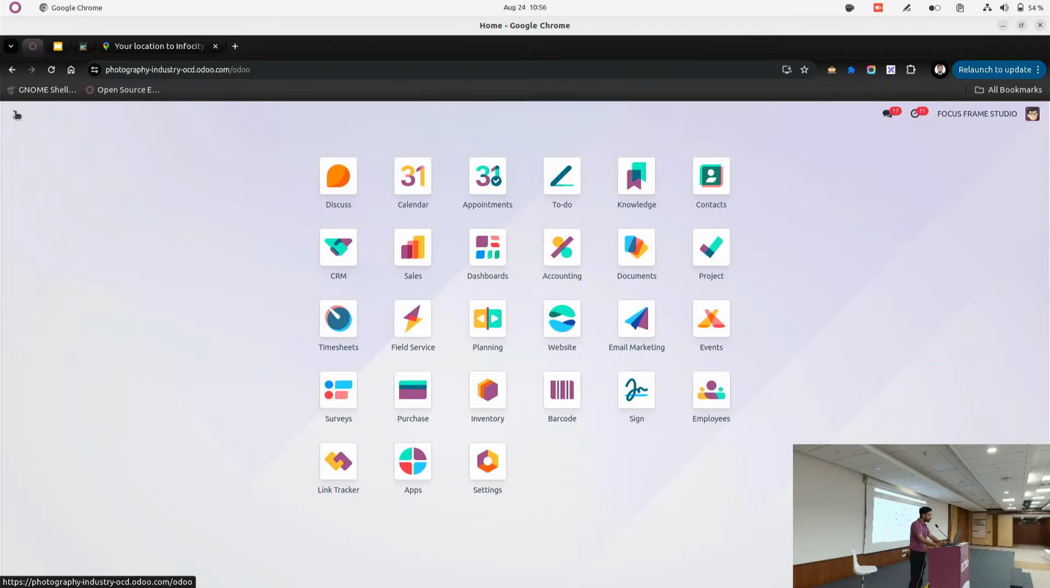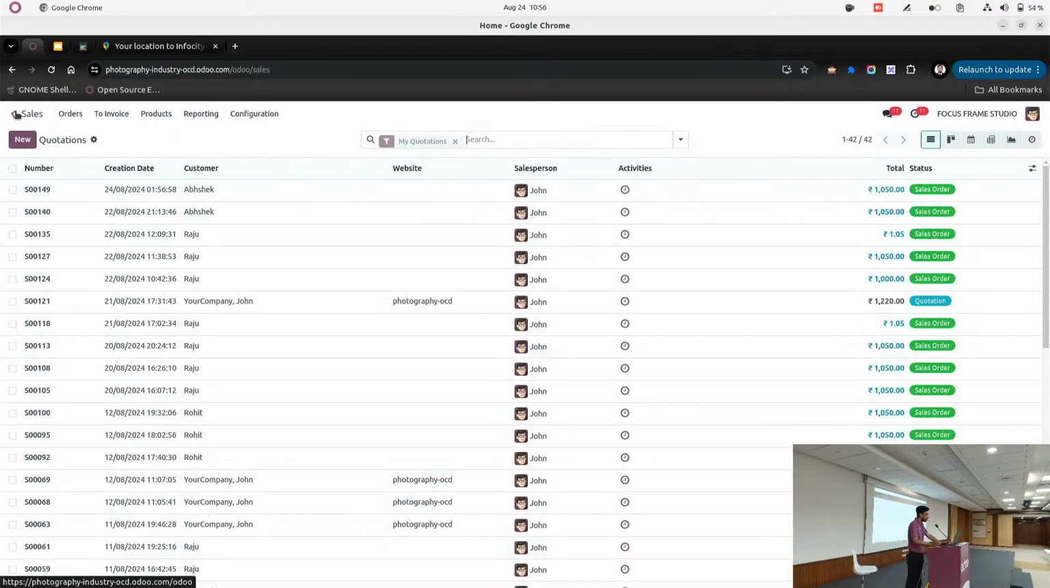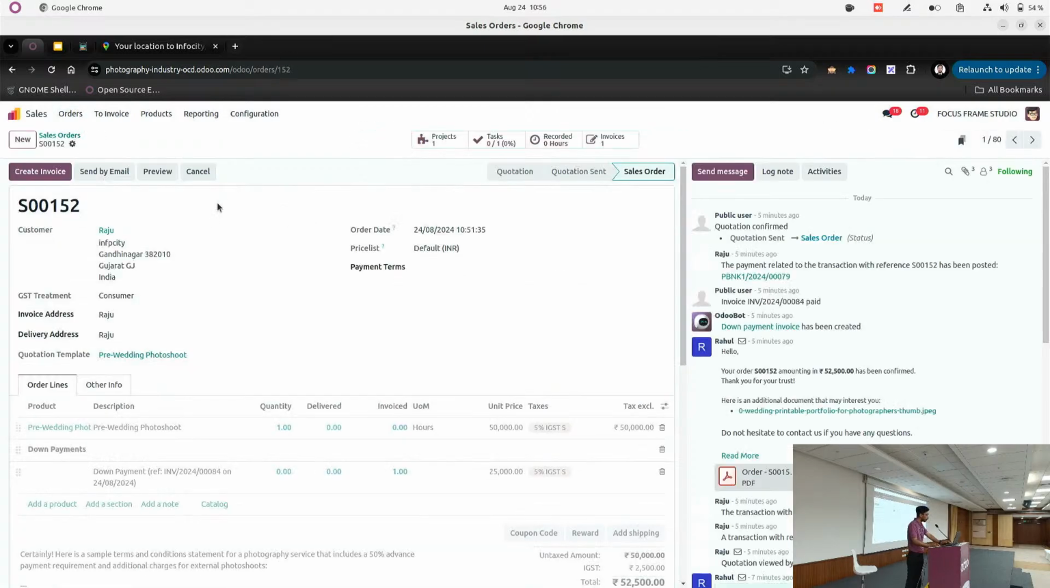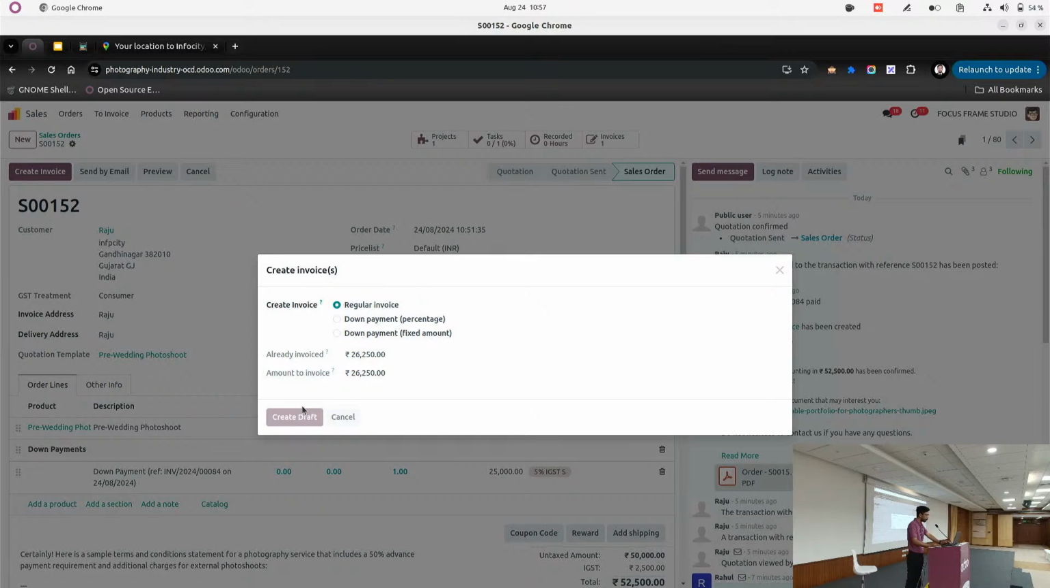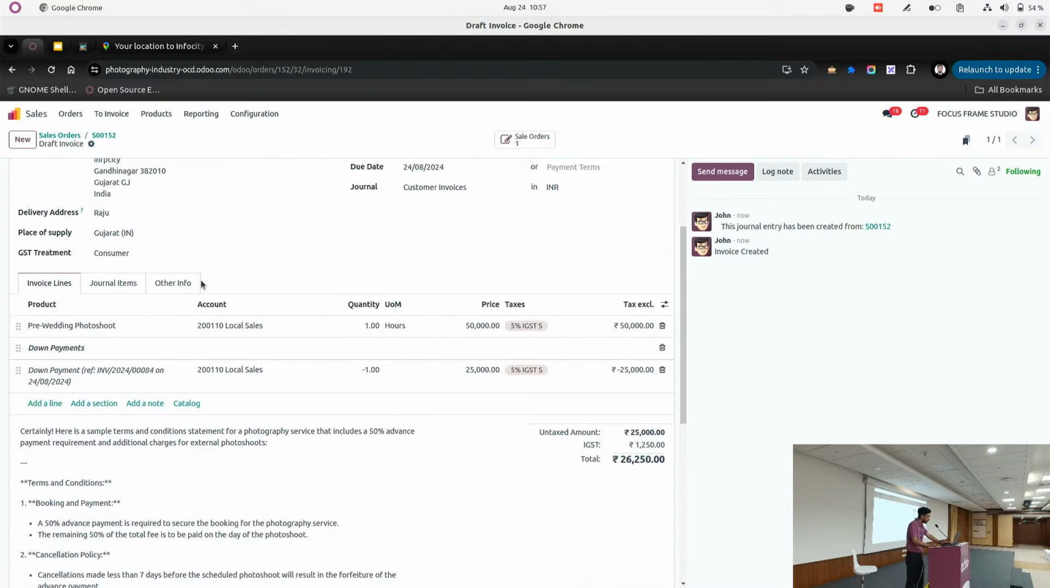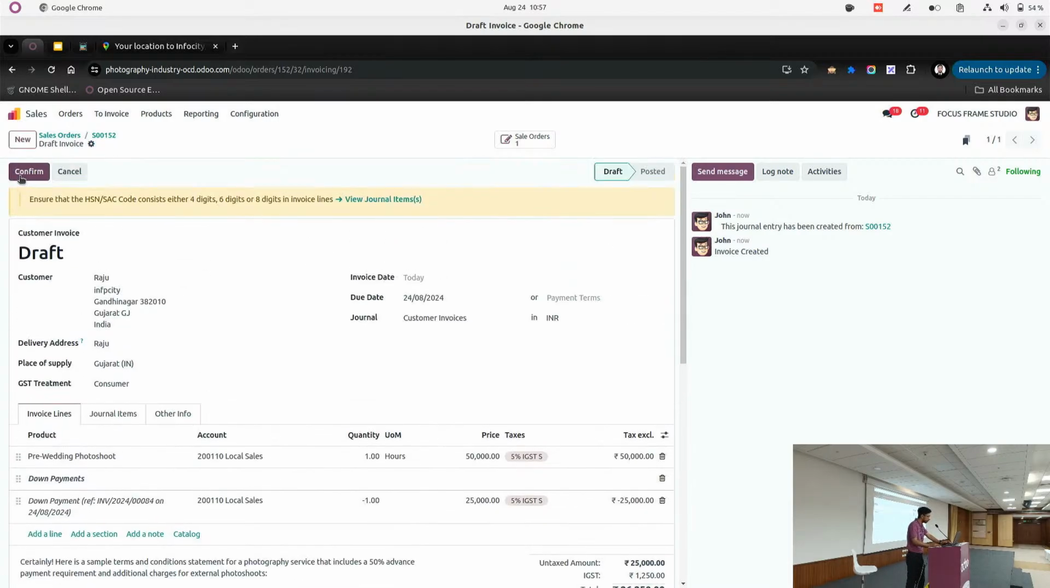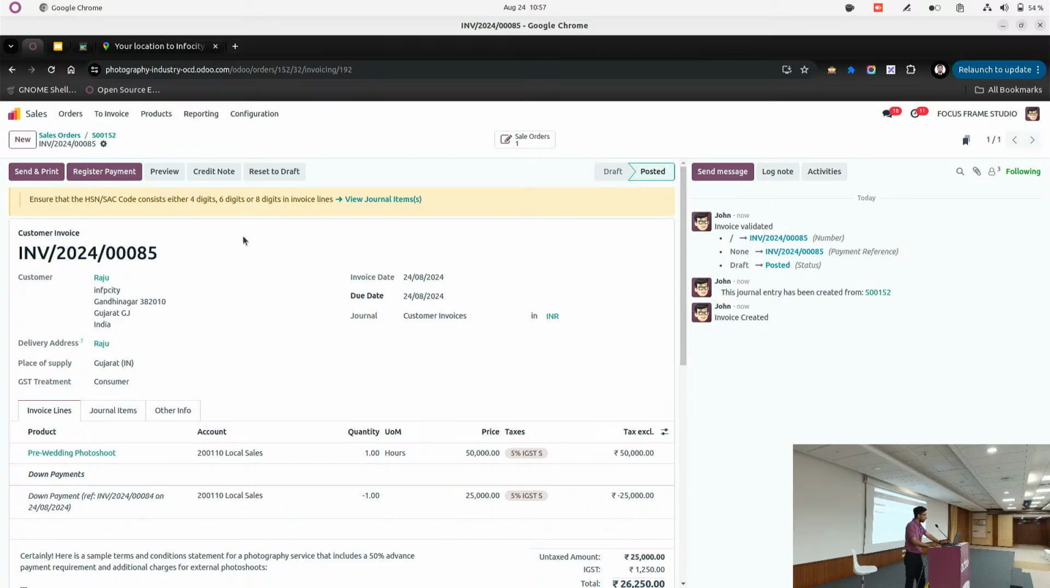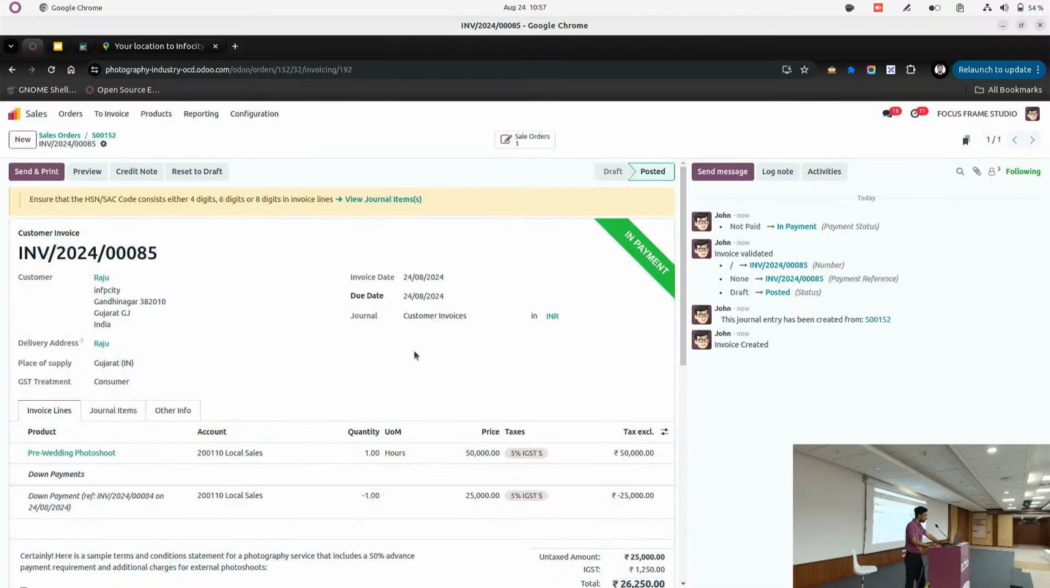And according to the terms and conditions, the remaining 50% of the amount will be paid once the service has been done. So now we can create an invoice for the remaining 50%. So by clicking on create invoice, we can create the invoice for the remaining 50%. Once the payment is received, we can register the payment through here. Now the payment has been registered.